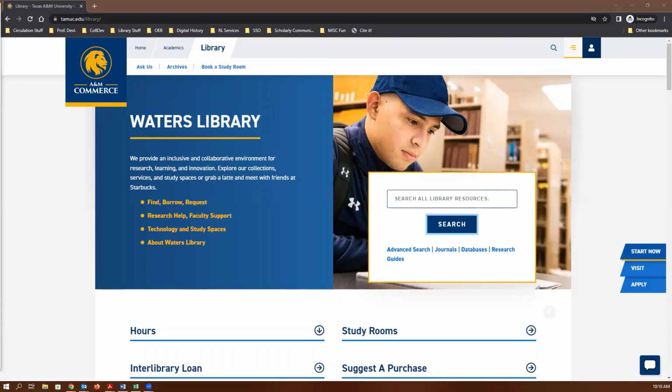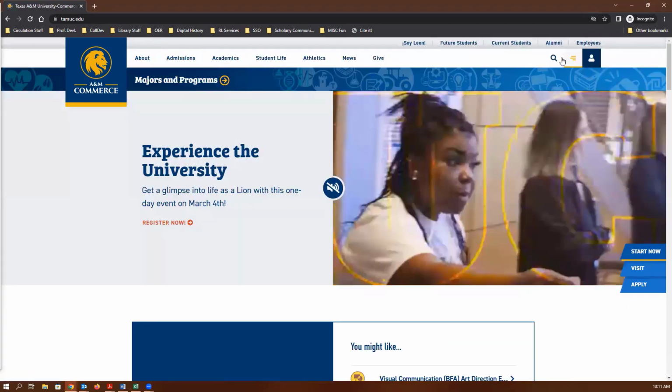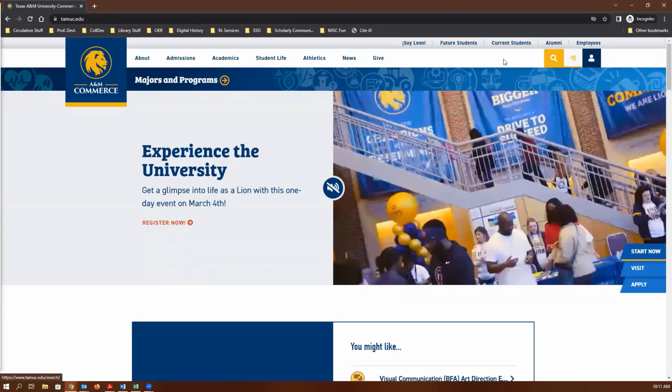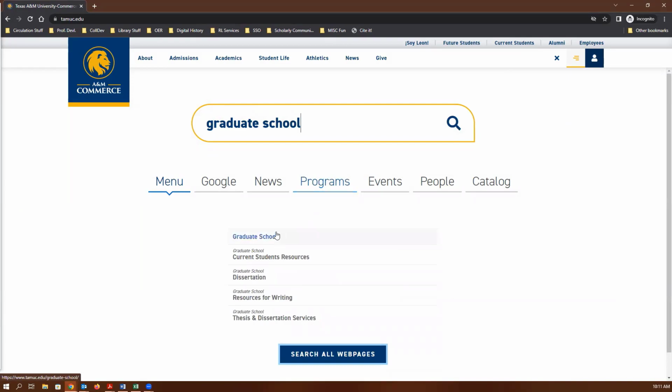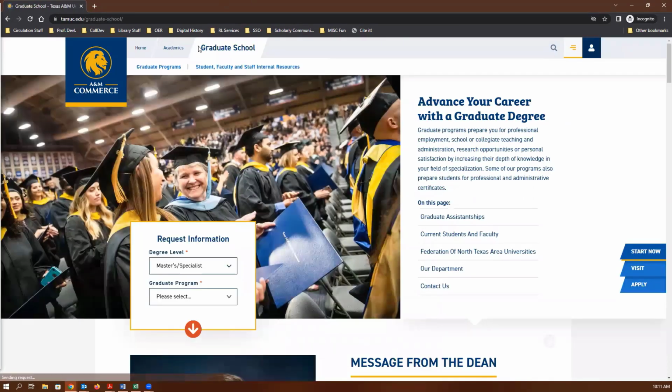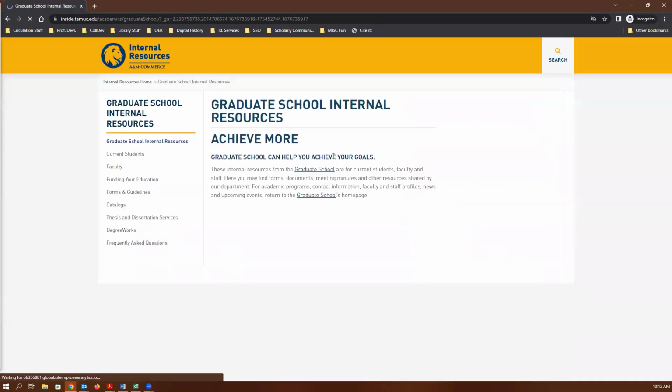So there are several different places you can go to find the format, find the template. Can everyone see the Waters Library homepage? Okay. First, we want to go to the graduate school page because I know a lot of people are familiar with that. And at the graduate school page, you want to go to the internal resources. Okay. Found it. I'm just not used to having to go to the internal resources. I always automatically am there.